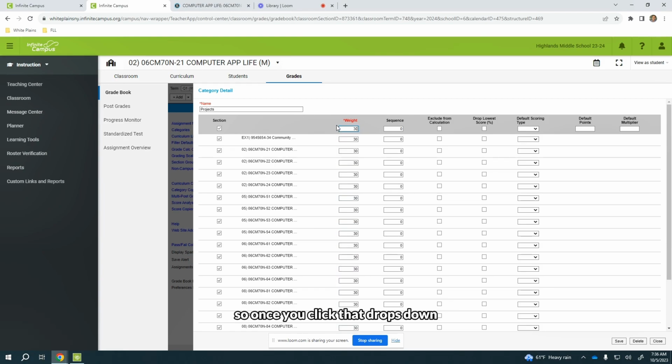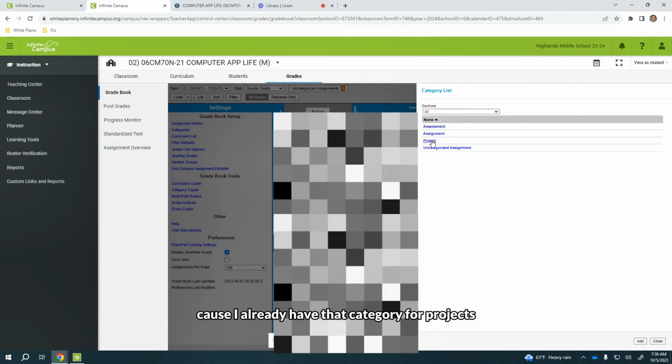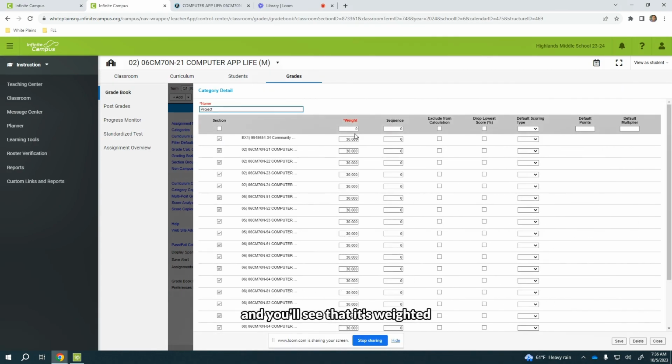So once you've clicked that, it drops down. You'll notice everything's at 30. I can click Save, and for the sake of this, I'm going to click Close, but I'm going to click Save because I already have that category for projects, and you'll see that it's weighted.